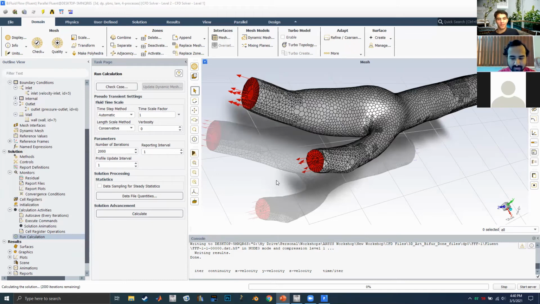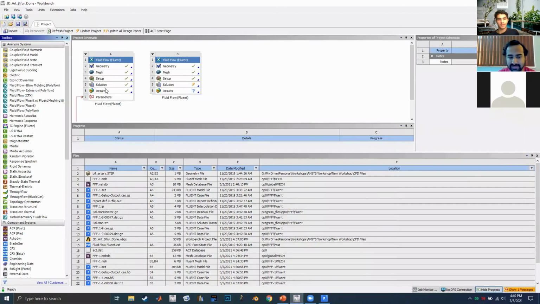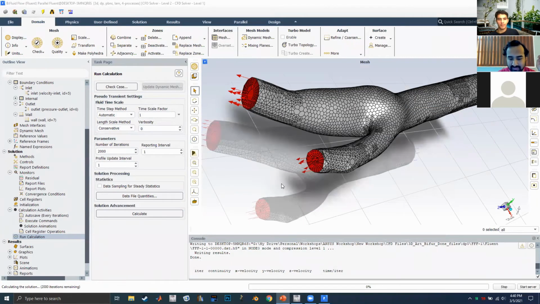So maybe I'll give this perhaps a minute. If it doesn't really start up, I'll just exit this. And thankfully, I already had the solution calculated beforehand. But we'll see if this wants to start up.